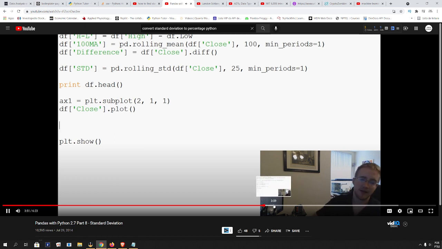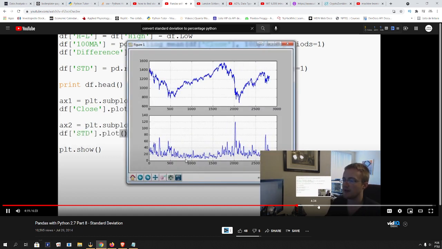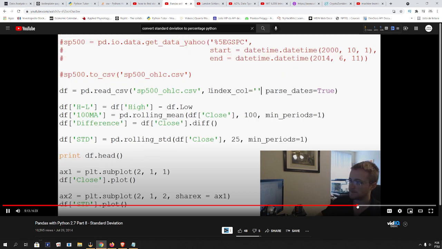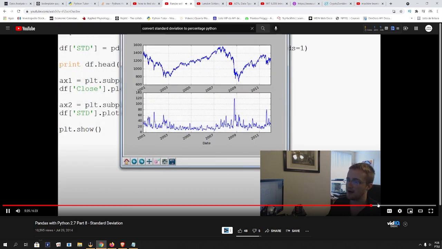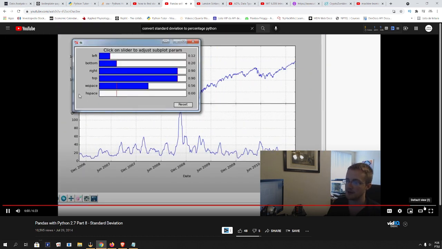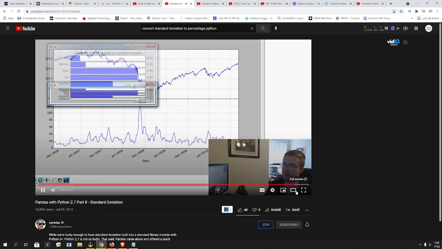And then what we can do is specify ax2, and we're going to say ax2 equals plt.subplot. Again, it's a 2 by 1, and this will be plot number 2. We have our standard deviation down here, and then we have our actual plot up here.